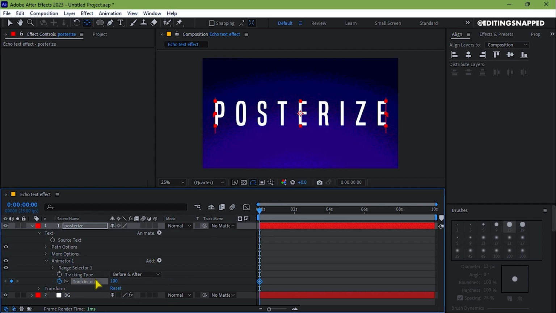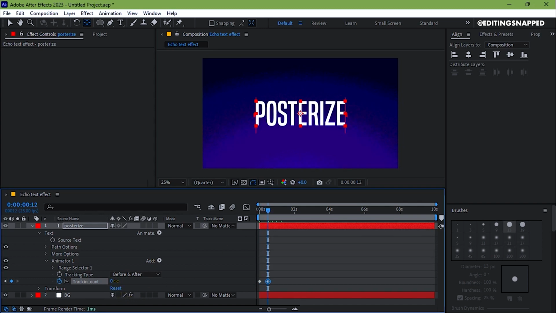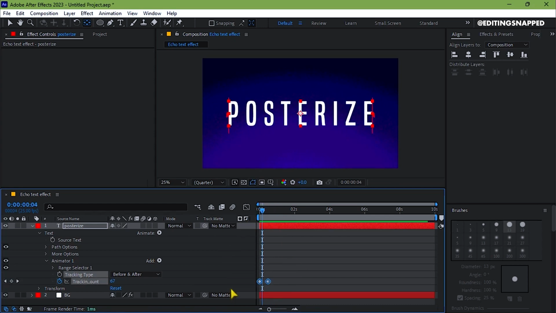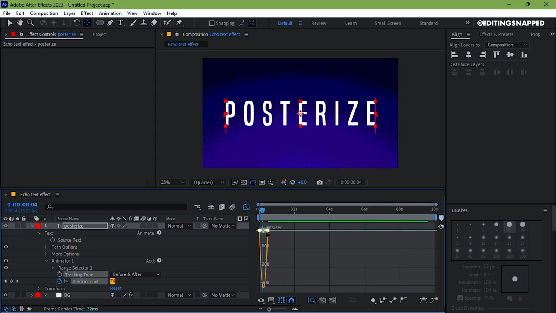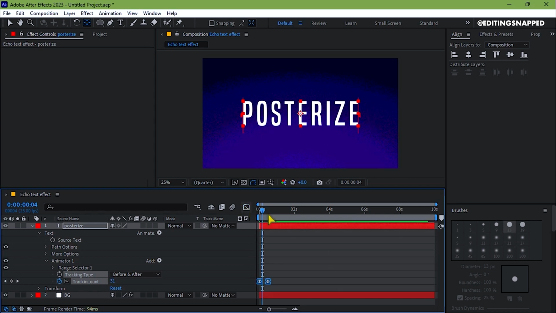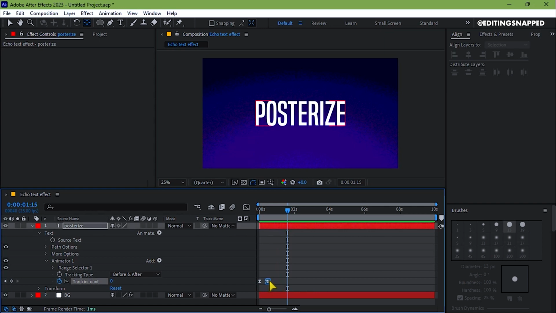Move the playhead forward by 2 to 3 frames, and change the value to 0. This creates a sleek animation effect. Select both keyframes, press F9 for easy ease, and open the speed graph editor to adjust the motion curve, giving you smooth animation. Refine the keyframes further if you wish to adjust the effect's timing.